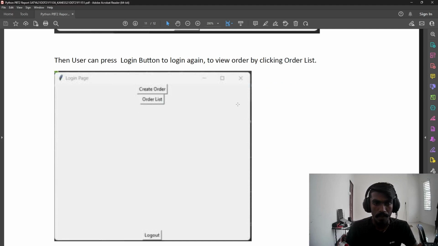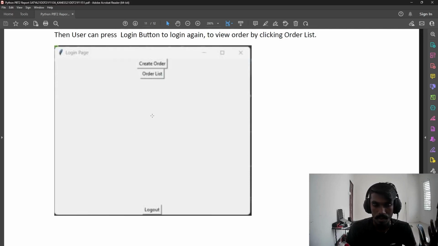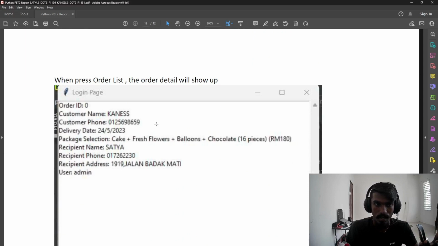After this we can go to the order list. For example, we first must click log out. Then we enter our username and password. Then we can click order list to see the things that we ordered. Once you click order list, here is what will pop up.